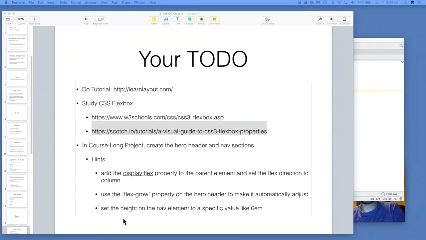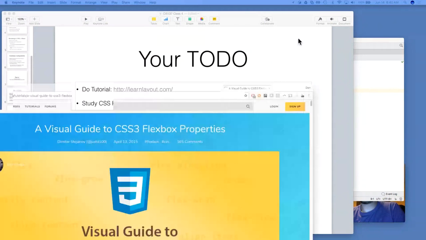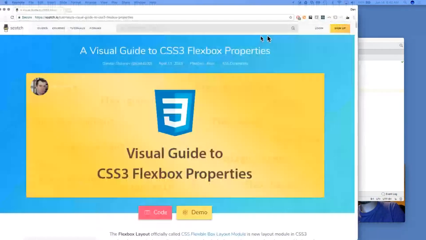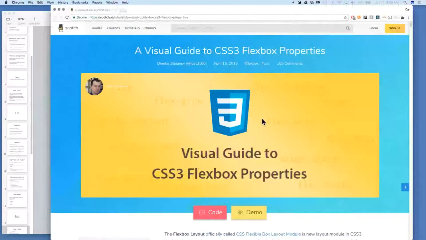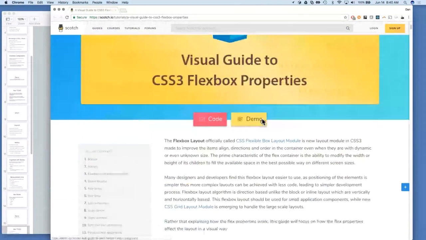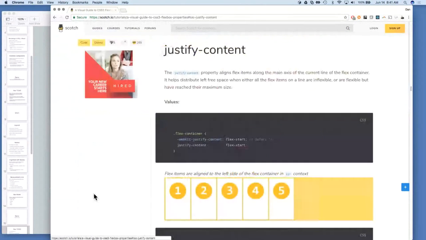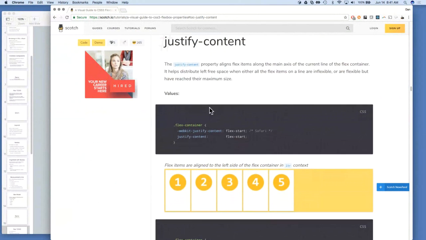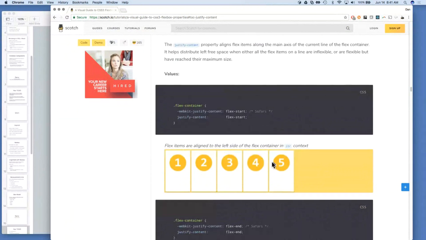Now the flex item children can set a specific height using the height property on CSS, or you can use something like flex grow, which will automatically stretch the child to fill whatever remaining space there is. So be it a row or column, it'll go either horizontal or vertical.